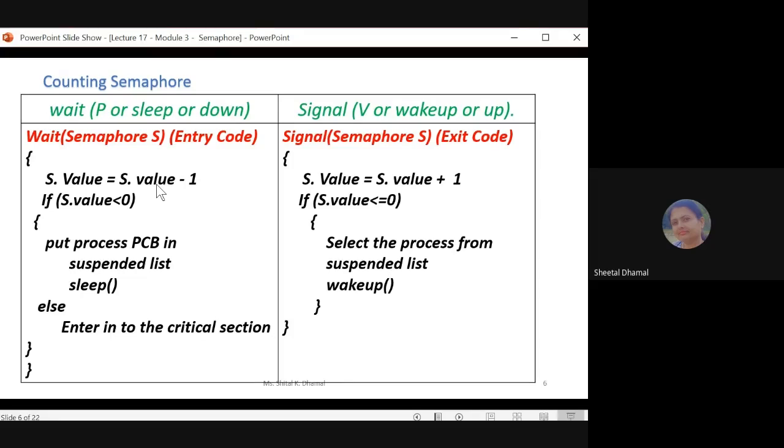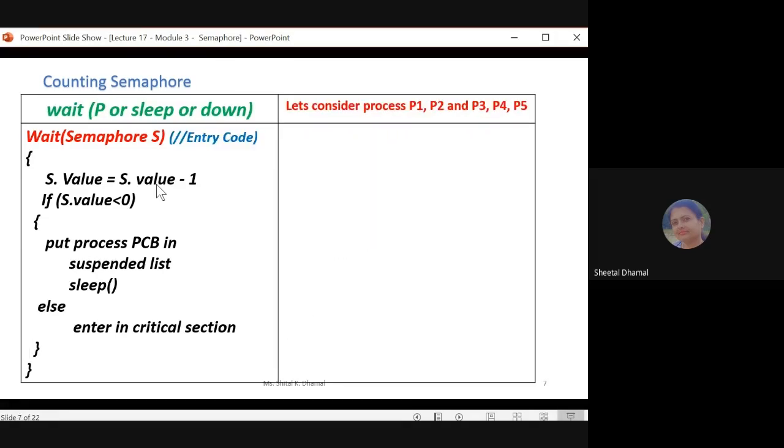So now we will understand this wait code and signal code, that is entry code and exit code, by taking one example. On the left hand side, I am representing the entry code. So this wait signal represents the entry code. If 5 processes are present in the ready queue, and all the processes want to use the shared area or shared region, and all these processes want to enter into the critical section, then before entering into the critical section, each process has to execute the wait code or entry code.